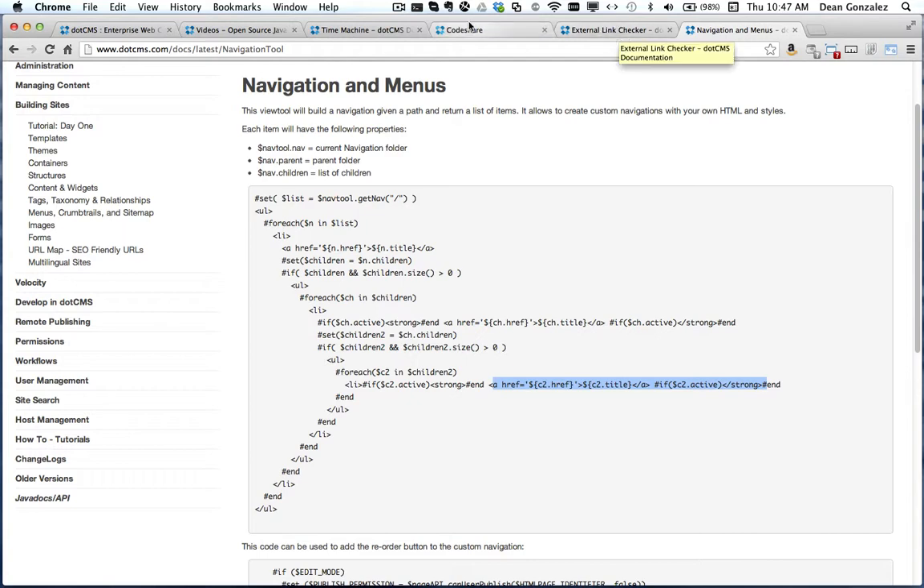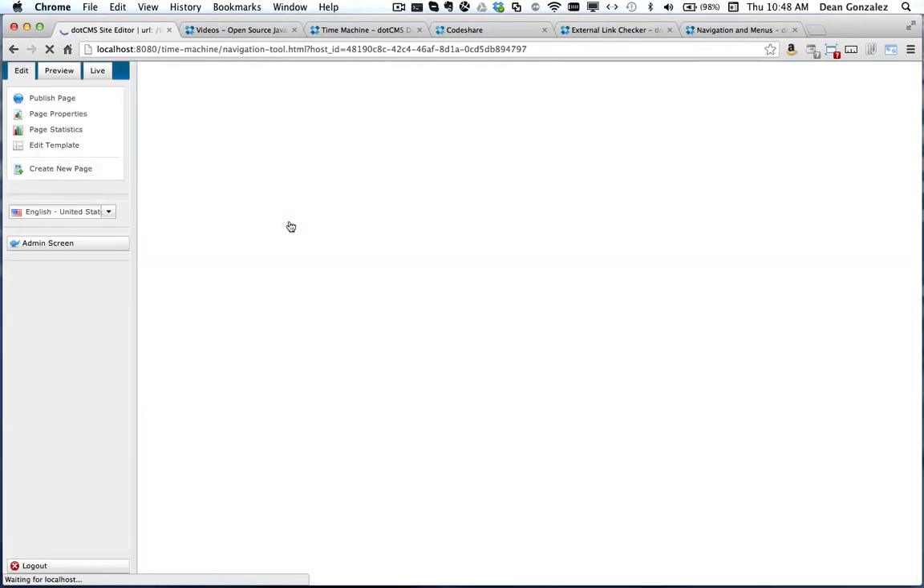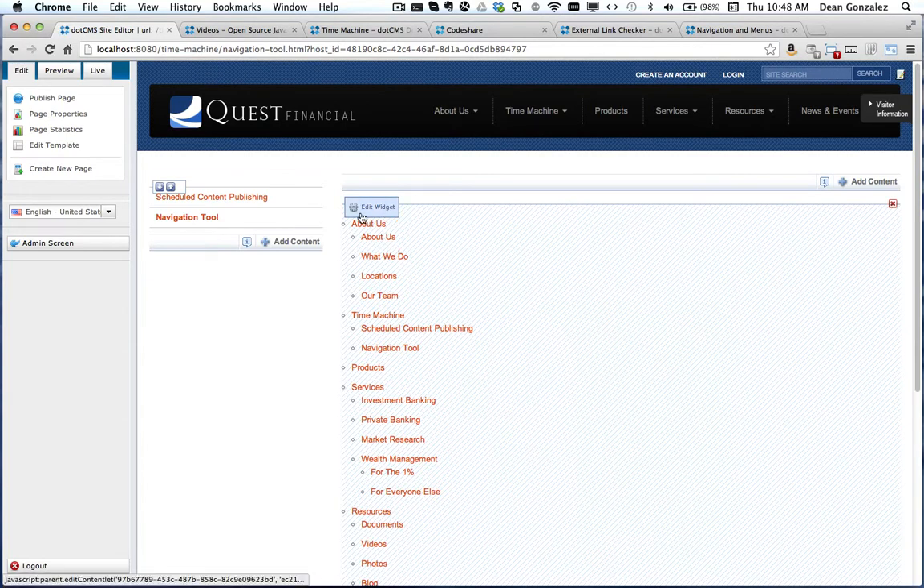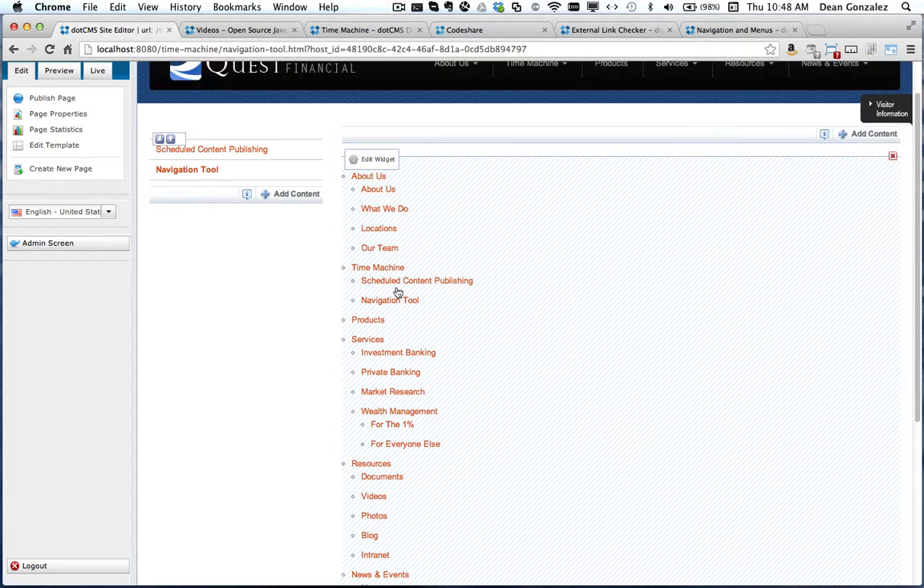So if we come back here, I've set up a page that is actually using that exact code, and it's just from the root, so it's going to see everything from the root of the site. I just set up a widget here using exactly the code that's in the documentation, so you can see everything from the root of the site.